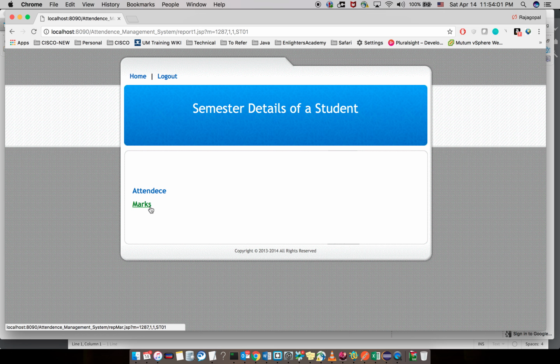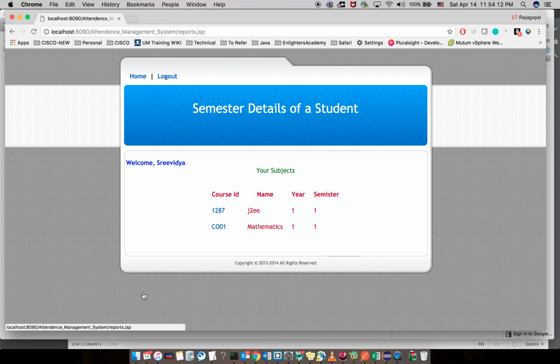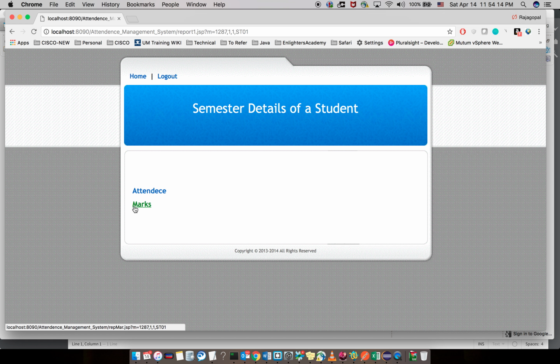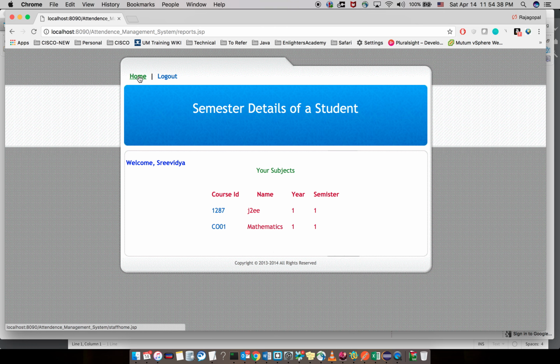Which report do you want to see, attendance or the marks? Let's see the attendance. See, for this course, first year first semester, this student had 80% attendance. Go back, reports, click on this, and you say marks. Now let's see the marks for this course. This course, student 01 had test 1 where he scored 75 marks. For the same course, student 01 in test 2 has scored 85 marks. So this is a very good report which a faculty can see then and there without going back to the papers and the old methodology.